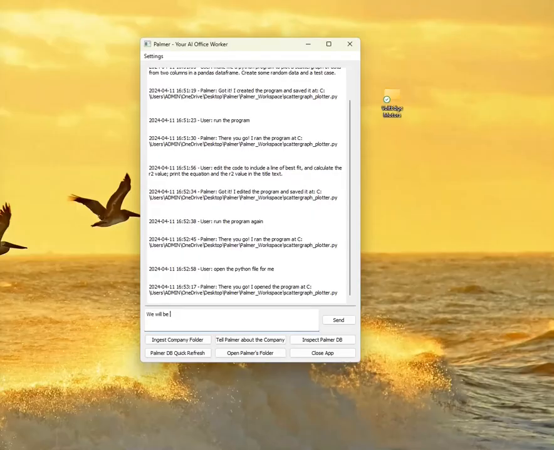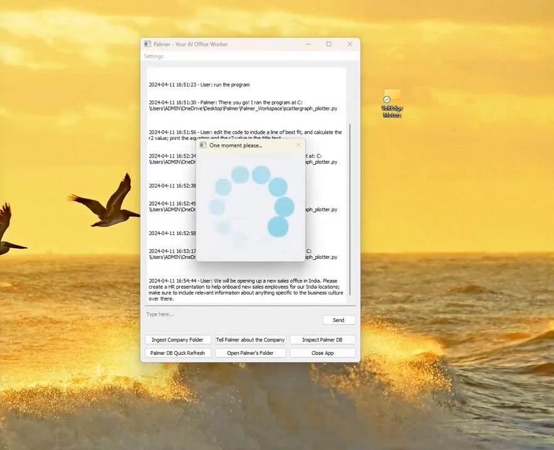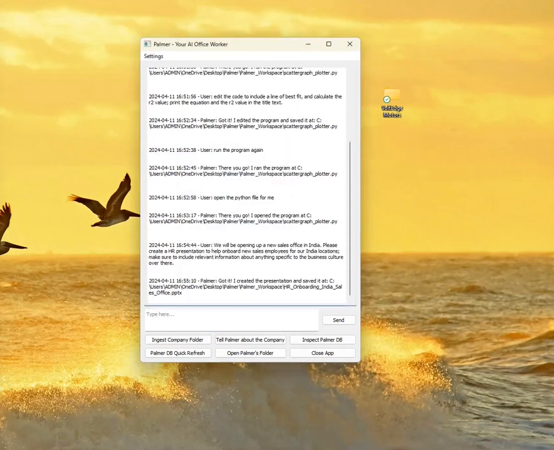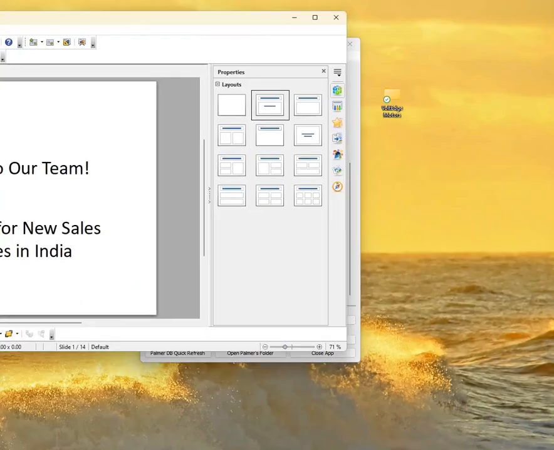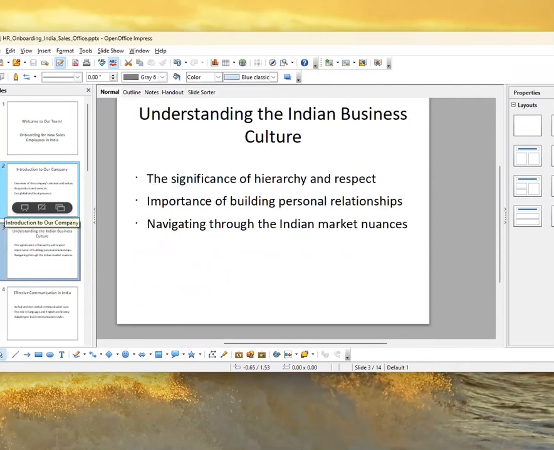Next, let's look at how we can create PowerPoint presentations. While they won't be pretty just yet, Palmer will create for us solid content that will serve as a starting point for the topic at hand. In this example, we are making an HR presentation to help onboard sales employees for our new, fictitious India locations. Once he's done, we ask Palmer to open the file and see that we have a full presentation with many relevant points for our topic.